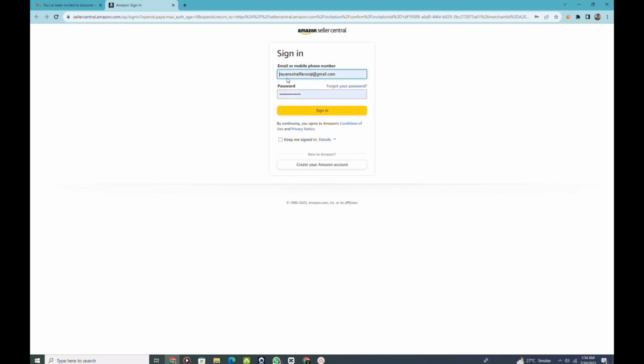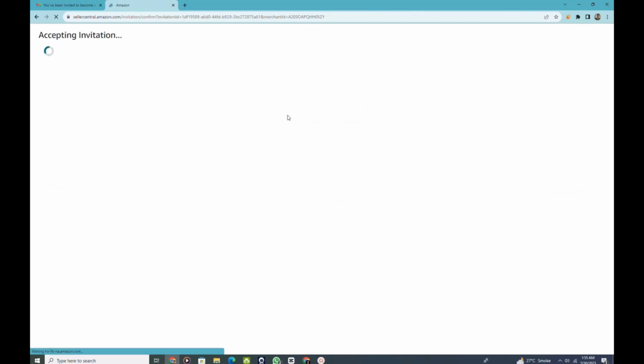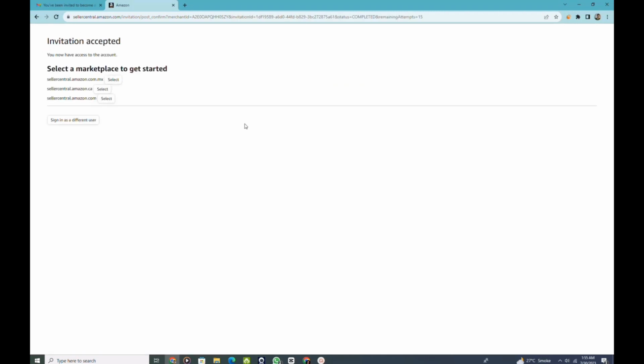So now here I already have an account, so I'll go ahead and sign in. But no problem if you don't have an account. You can always go ahead and create your Amazon account in just 1 or 2 steps. If not the complete seller account application, it's just a 3-step process to get a secondary account permission. So I will go ahead and sign in. Now it's accepting the invitation. Yeah, so the invitation has been accepted.